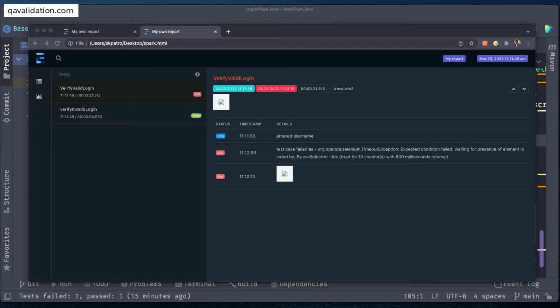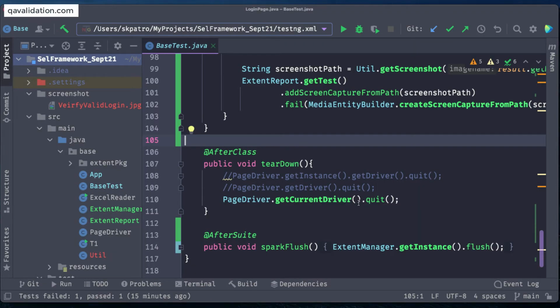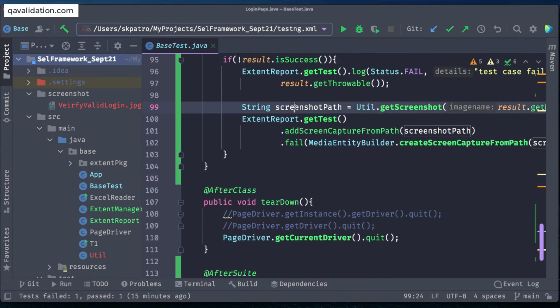Now the first thing is that anyway we have the screenshot path, right? Like if you see this one, the screenshot path is already there. This is basically the image path, not the string, right?